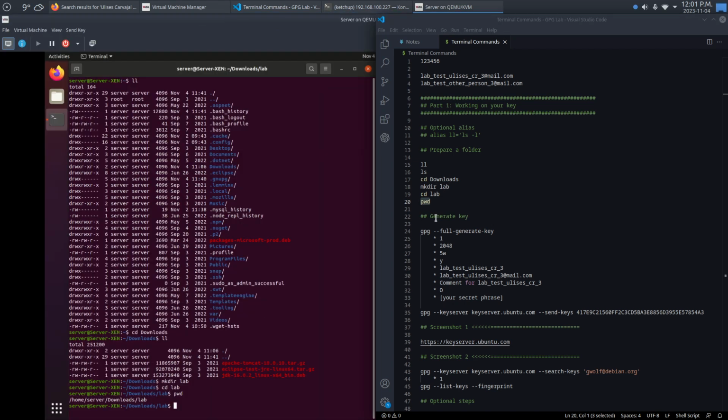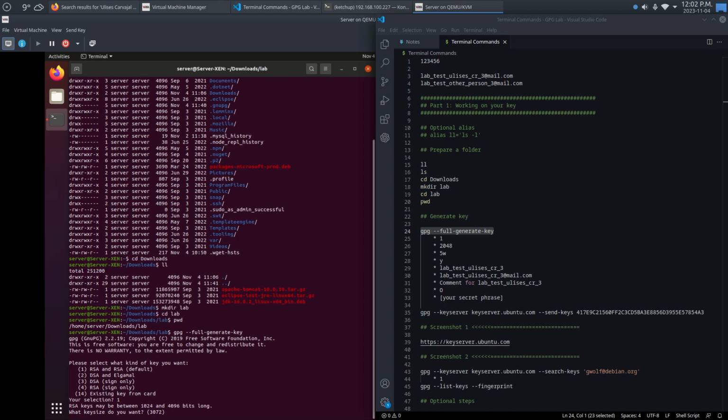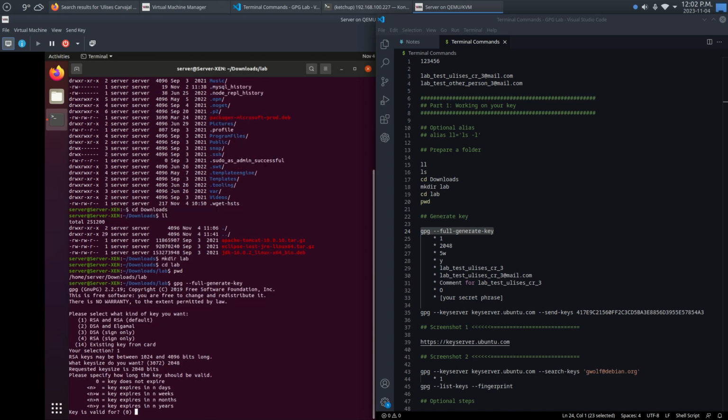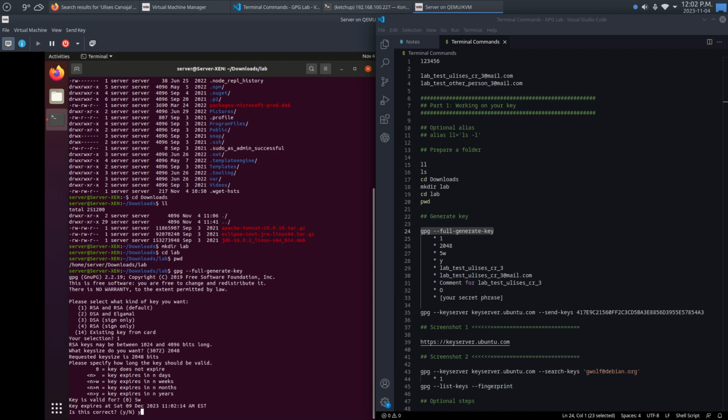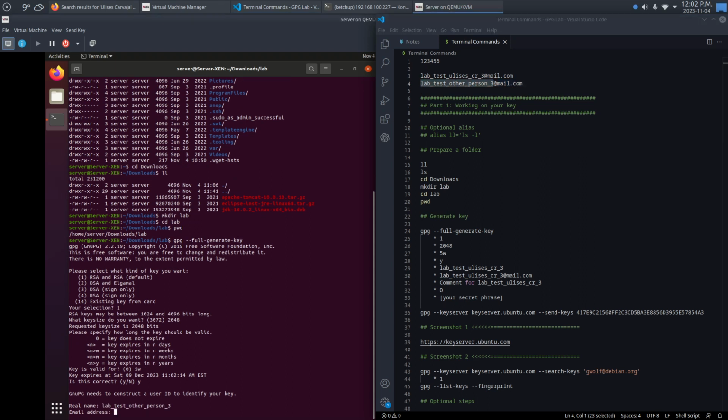Now let's create another key for this guy. Copy, paste it. Option 1, 2048, 5 weeks. Yes. Real name. This is going to be other person, lab test other person 3. You can find there person number 1, person number 2, and person without name, I think.